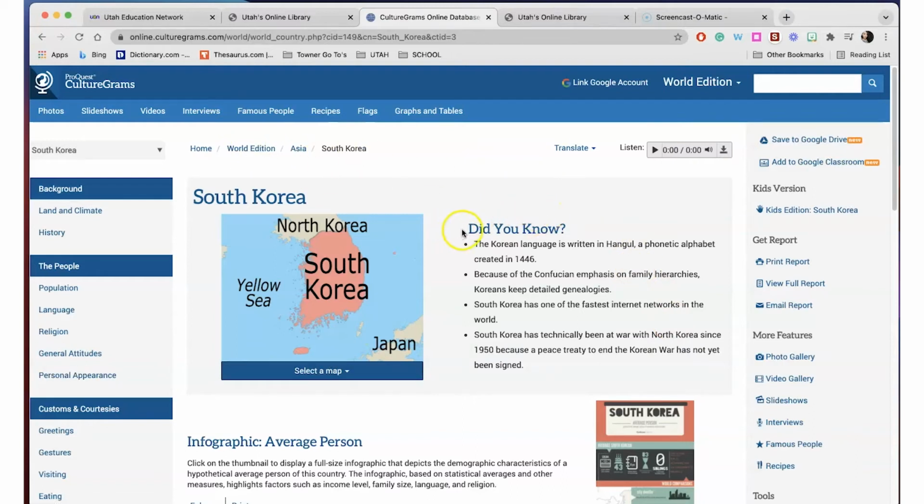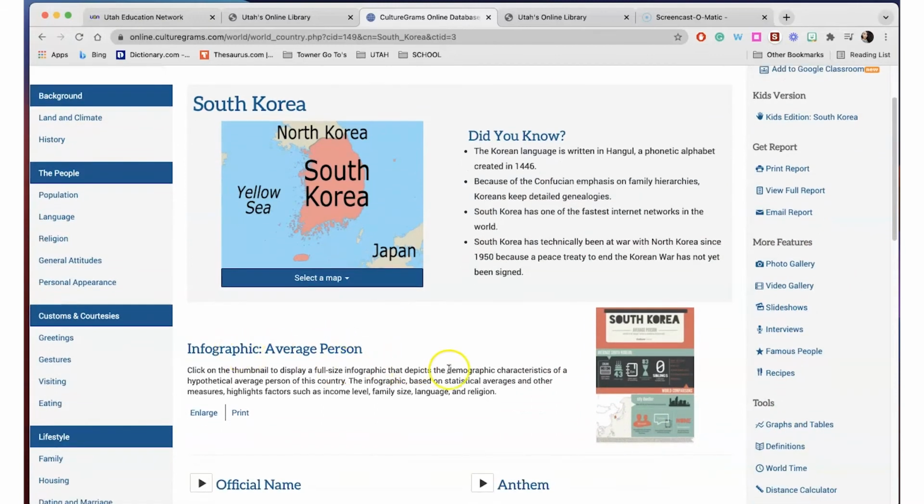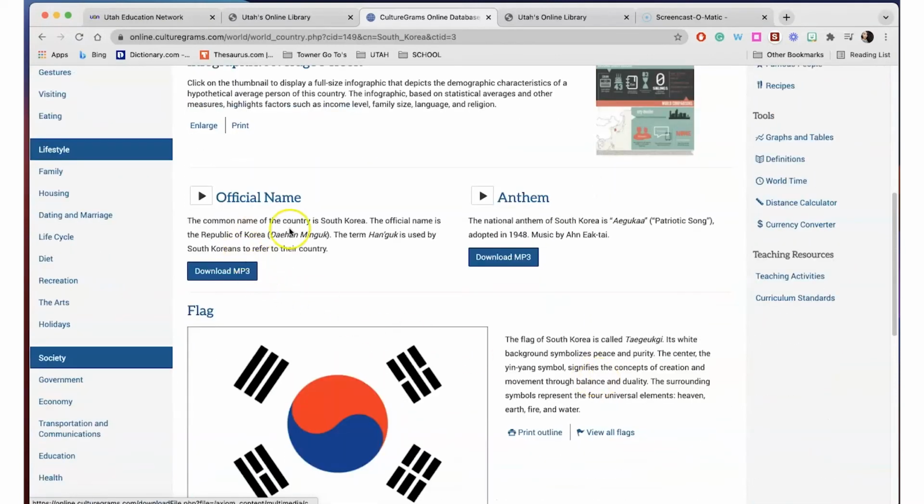And you can see, did you know? You can listen to it. On the sides, again, if you have seen other parts of Utah's Online Library, you can save information to your Google Drive or Classroom. You can print, you can view the full report, email it, and there are more features along the side here. As we go through this, you can see there's an infographic on an average person, the official name, and the anthem, and you can listen to them.